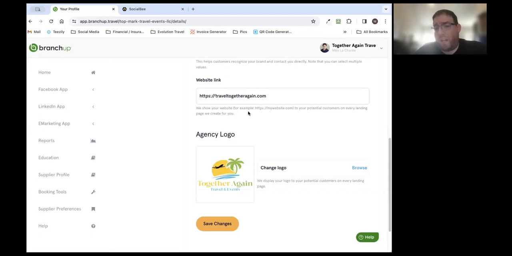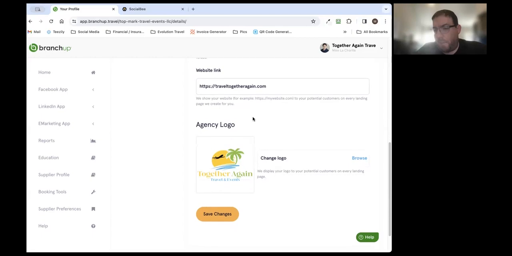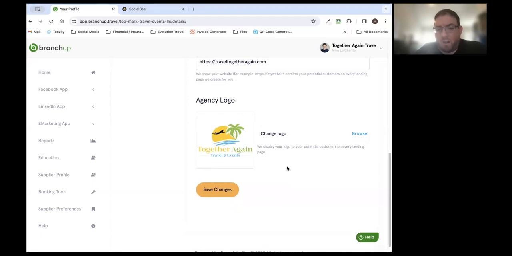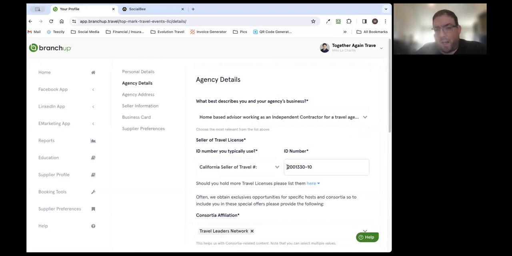Whenever somebody clicks on your deals, it's going to show your web link where people can go to find you to book it. So wherever people can find you and contact you most easily, that's what you want to put here, whether that's your Evo site or your own business site. And if you have a logo, you can put that here. Not required by any means, but you can come back and update that later too.